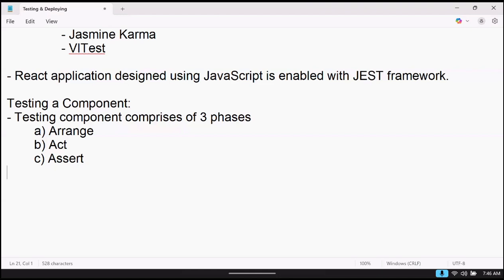Testing is arranging, act, and assert. Arrange means you have to import everything that you want to test. Act means you have to tell what to test. Assert means you have to verify whether the results returned are according to client requirements and report whether the test is passed or failed.